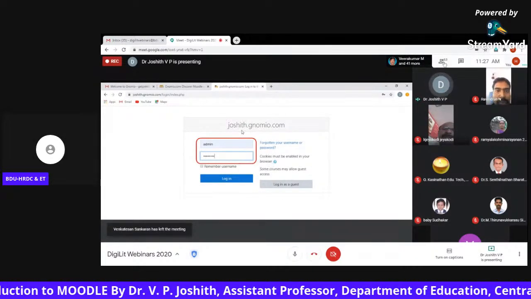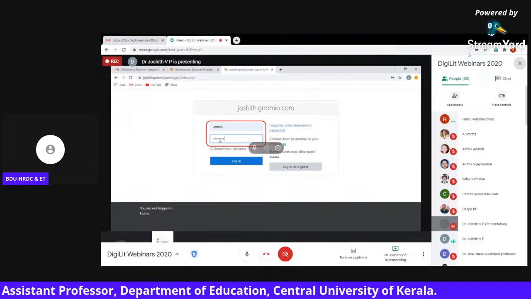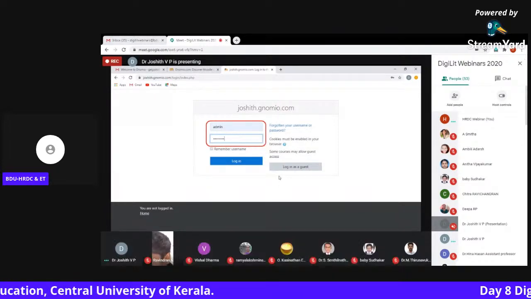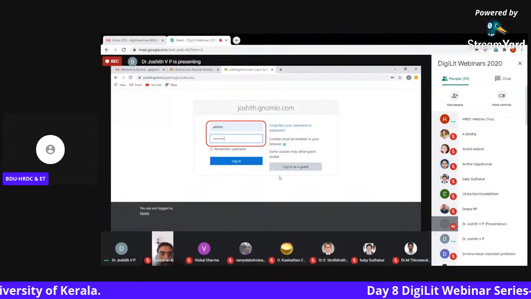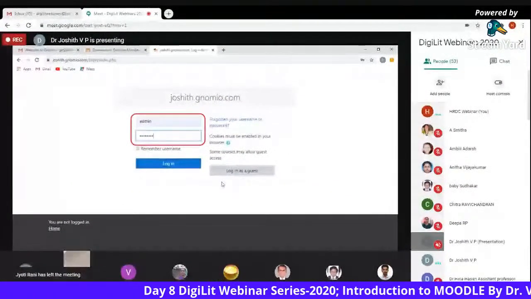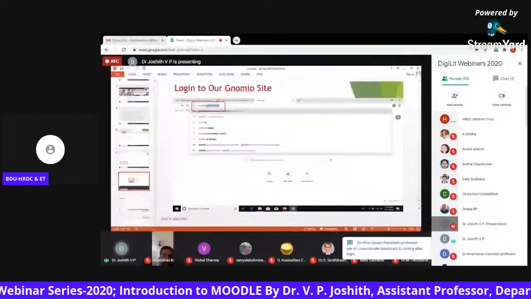In the login page, user ID you can give as admin. Password, you can give your password. That password will be there in your mail. Password will be received in your mail and click on login.